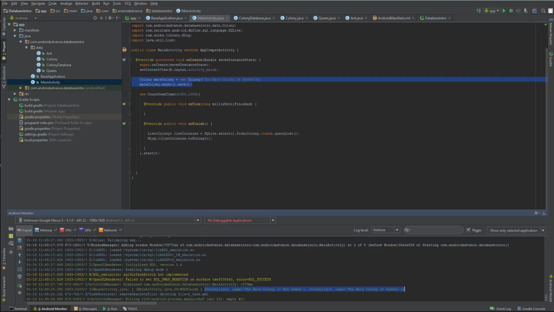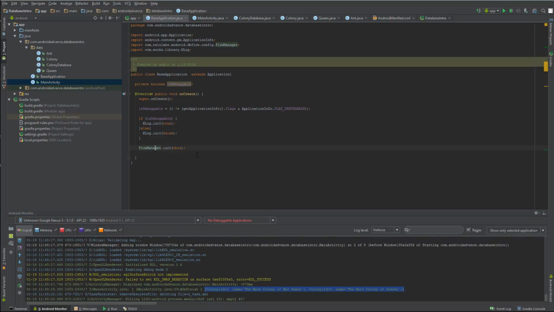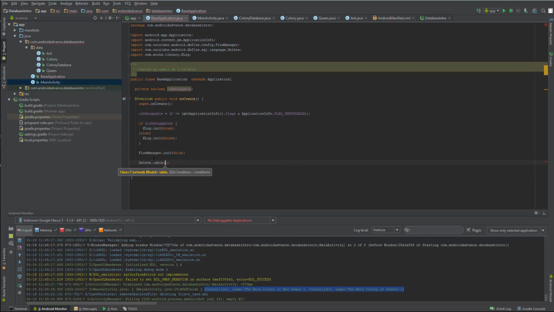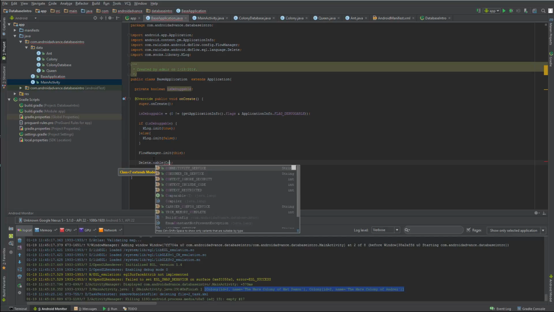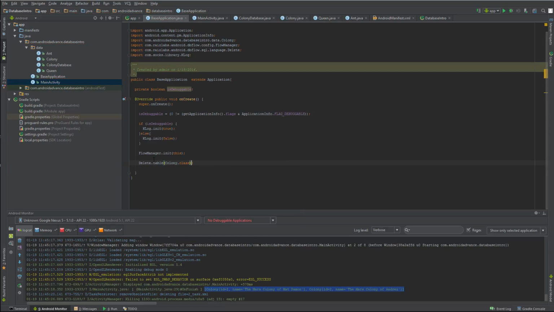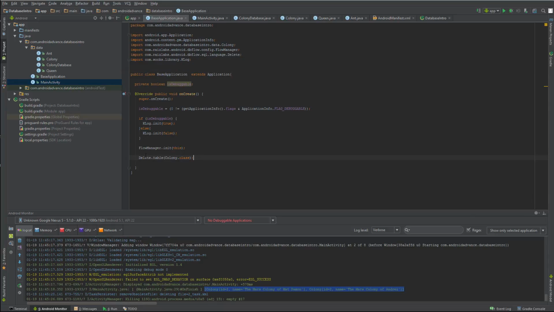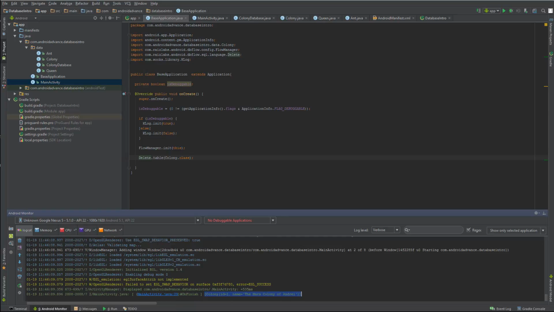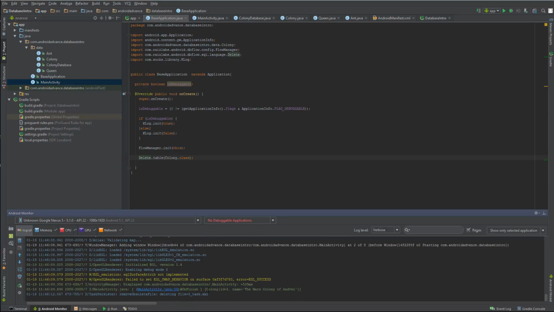Now if you want to delete the database table in the application, just write delete table and here pass the class name that you want to delete. Calling the class. You see it deleted first when it starts up, and inserted just one.